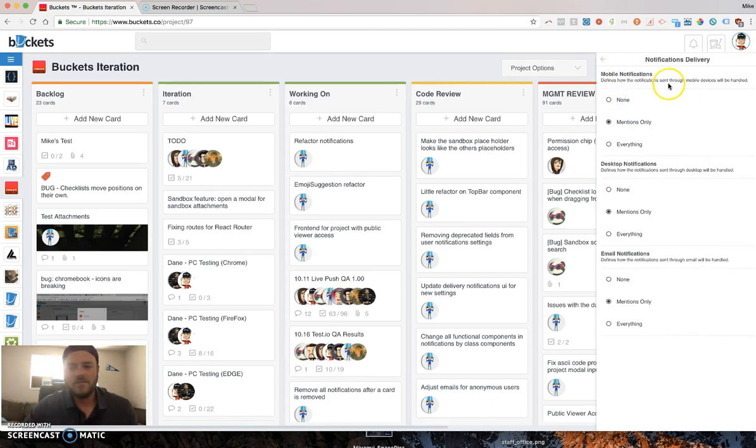So one way is mobile push notifications. If you have the Buckets iOS app, currently we're only on iOS. Trust me, we are working diligently on getting ready to get on the Android platform as well. We'll have news about that sooner than later, so we'll be announcing some stuff on that.